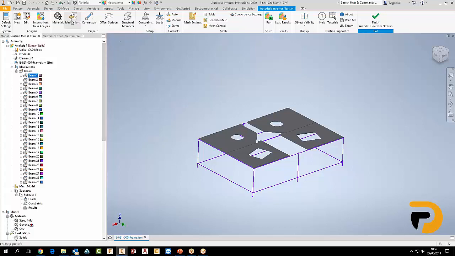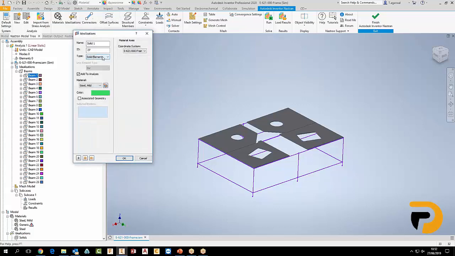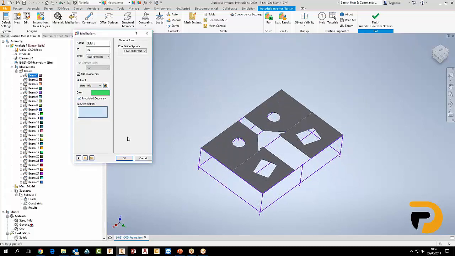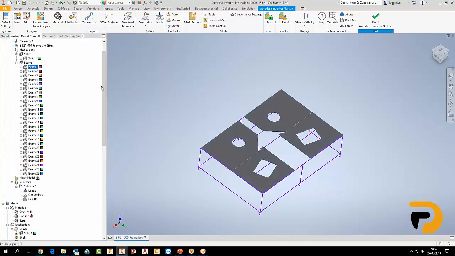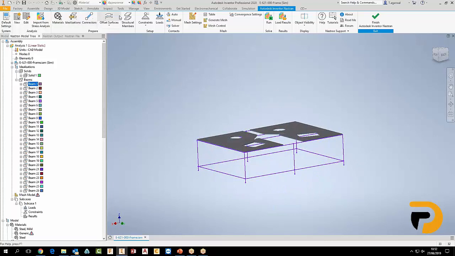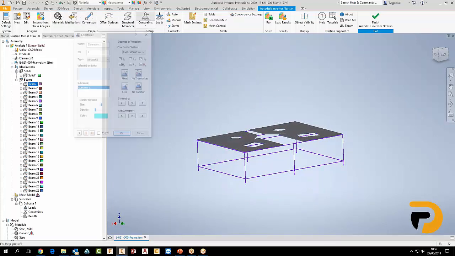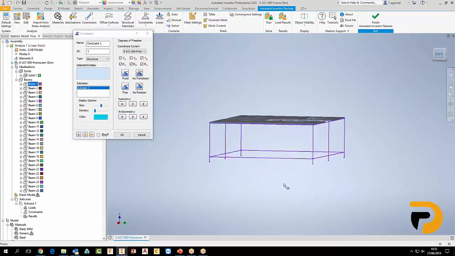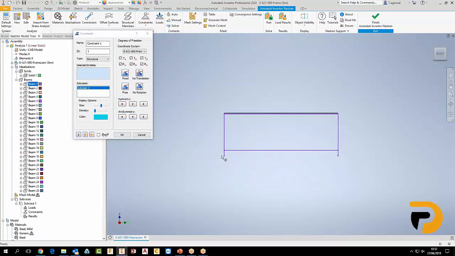Moving on, I need to idealize my plates on the top, so I will idealize them as solid elements over there. Associated geometry are these, and these. Again, mild steel. Okay, my idealizations are complete now. I would move on to constraints. So I'm constraining the base of my table. I'll keep them as fixed.